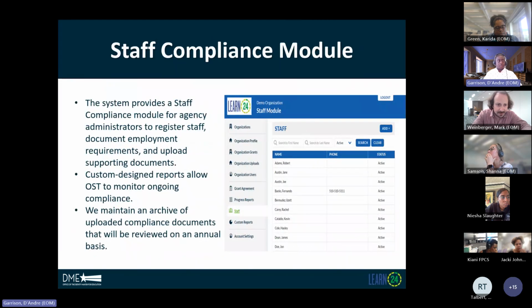Staff compliance module. The system provides a staff compliance module for agency administrators to register staff, document employment requirements, and upload supporting documents. Custom design reports allow OST to monitor ongoing compliance. We maintain an archive of uploaded compliance documents that will be reviewed on an annual basis.